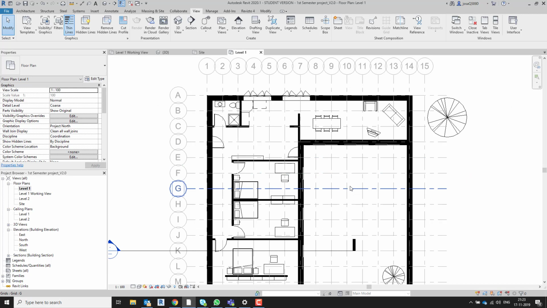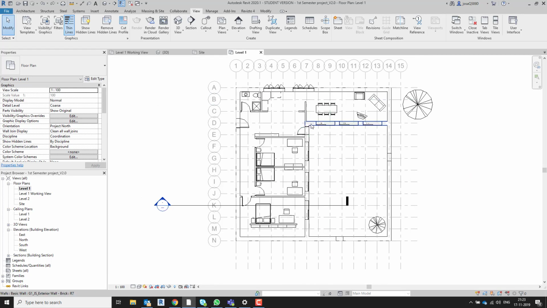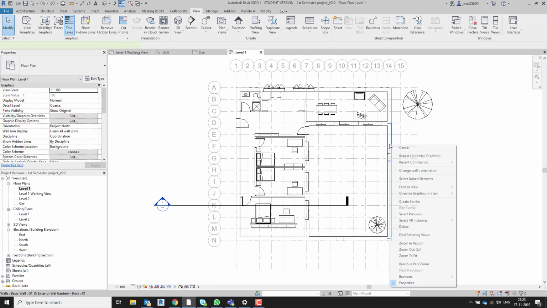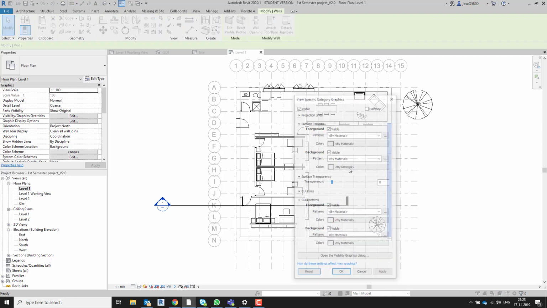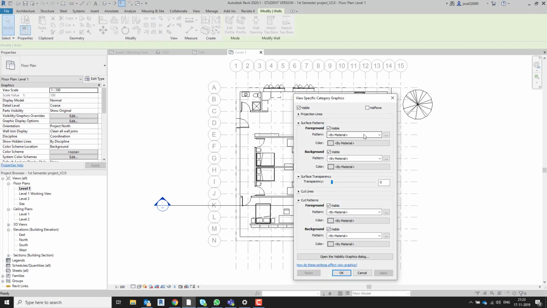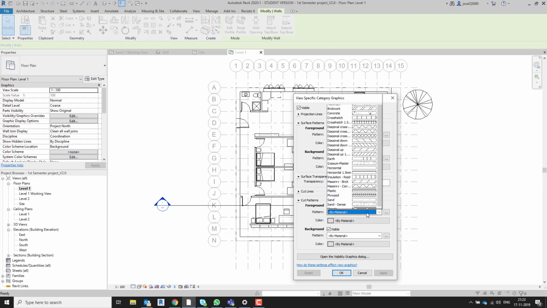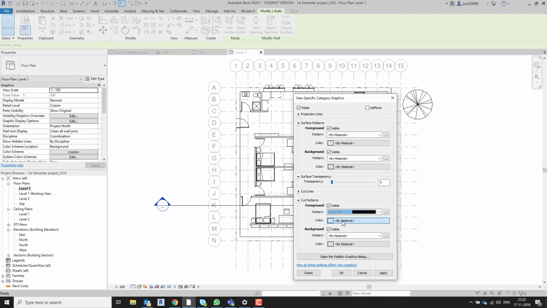Something to notice here is that if I undo this step, and I select any wall and override graphics by category, if I do the same, the cut patterns are just solid black.